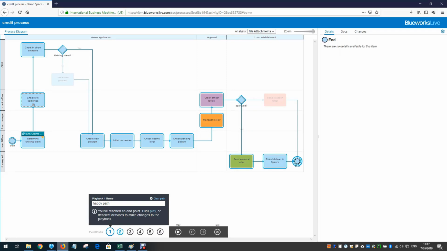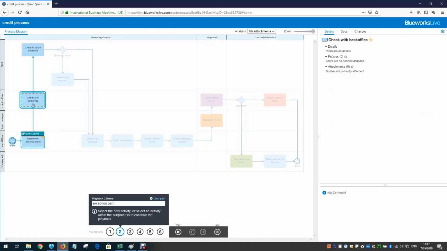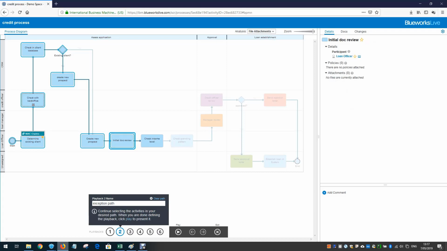Okay. Now you can see I have 6 slots. So let's record my exception path. For the exception path, I'm going to start here, do this. It's not an existing client. Create one. And is it approved? Nope, it's rejected. No loan for you.